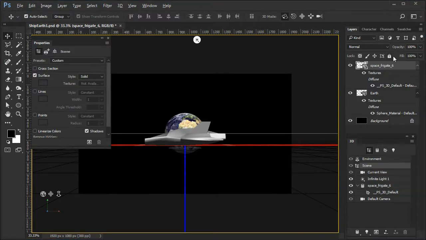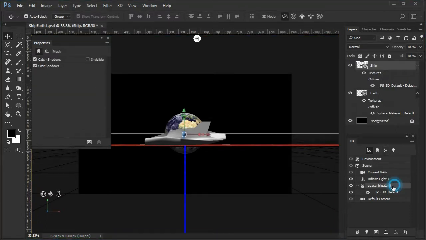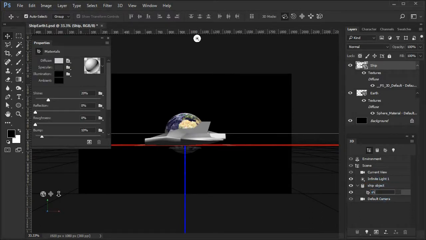To make things easier, rename the Space Frigate layer to Ship. Also rename the Space Frigate 6 object in the 3D panel to Ship Object. And rename the associated material to Ship Mats.